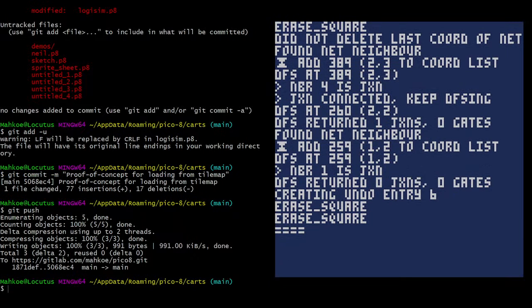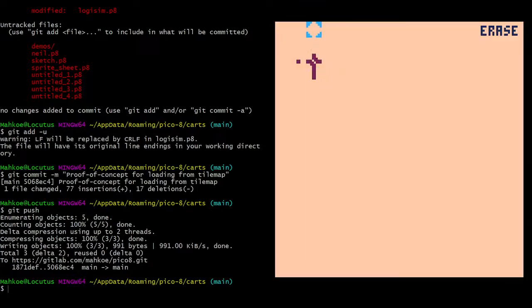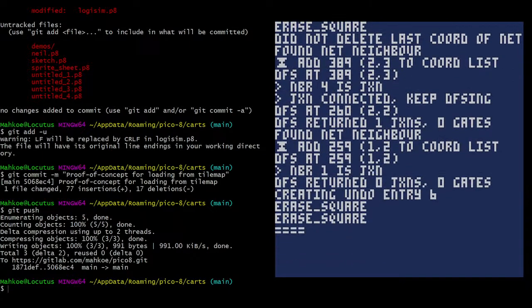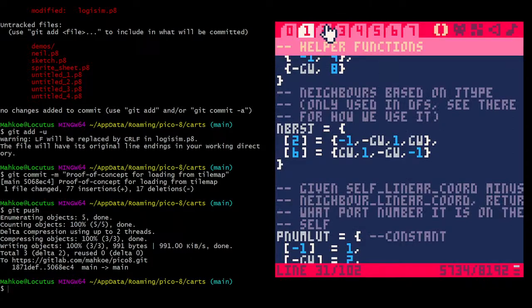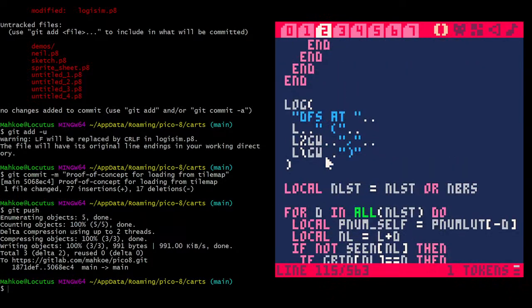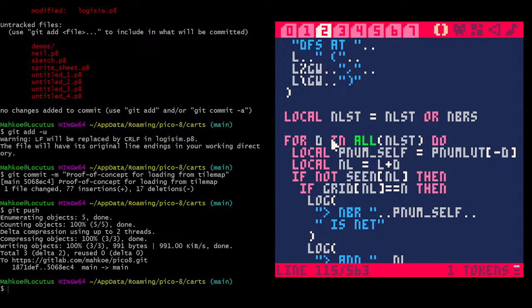So we have a DFS at 2, 3. Neighbor 4 is junction. Junction connected, keep DFSing. DFS at 2, 2. Oh, right, 0, 1, 2, 0, 1, 2. Okay. DFS at 2, 2. And then it just stops there, but I don't think it should.